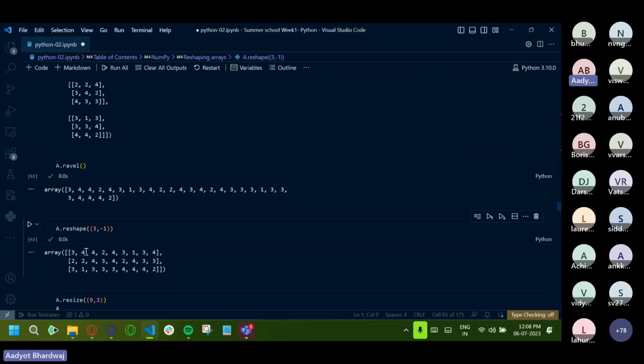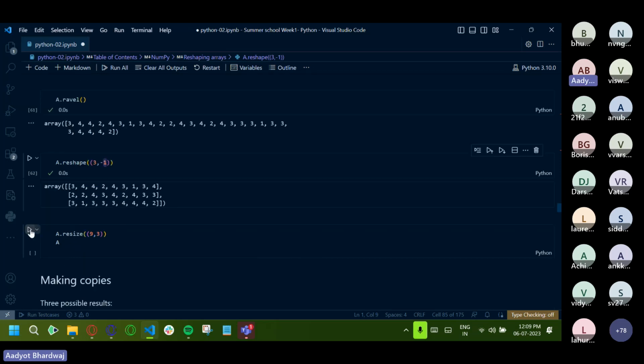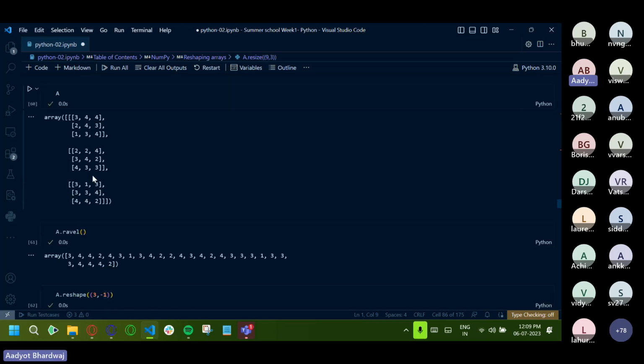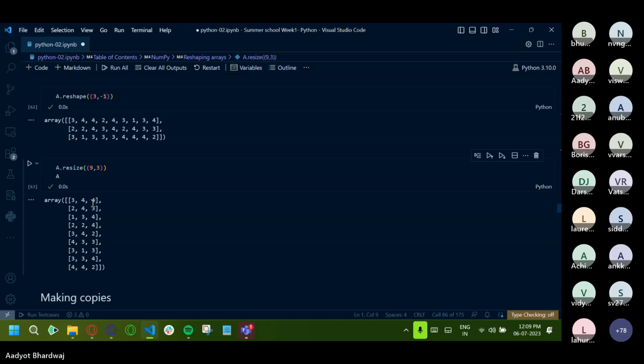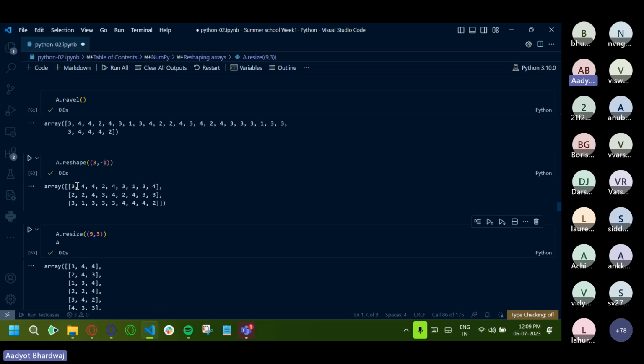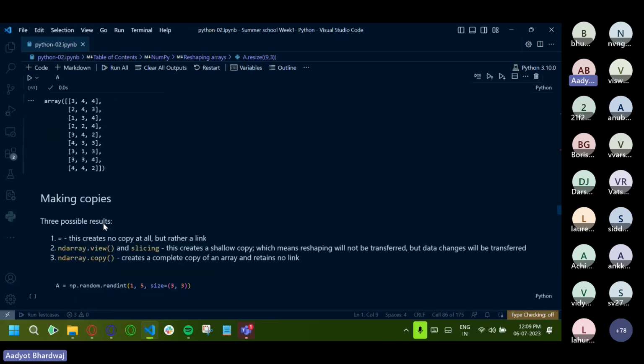If I do reshape of 3, minus 1, it turns it into an array with 3 rows, and minus 1 means just do what is necessary. So I said minus 1, so I just filled it so that it was exactly a rectangle. If I do reshape of 9, 3, it turned it into 9 rows and 3 columns. It's the exact same values, just you change the shape of the array. This is not too important. Also, if you ever need it, you can just Google syntax for this. This is not too difficult.